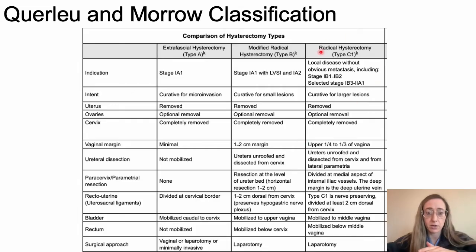This lecture is going to be focused on this type C1 radical hysterectomy. We will not be talking about SHAPE, ConCerv, any of those trials in this. This is specifically for the surgical steps of doing a radical hysterectomy. If you do have questions, though, feel free to leave them in the comments and I can answer them.